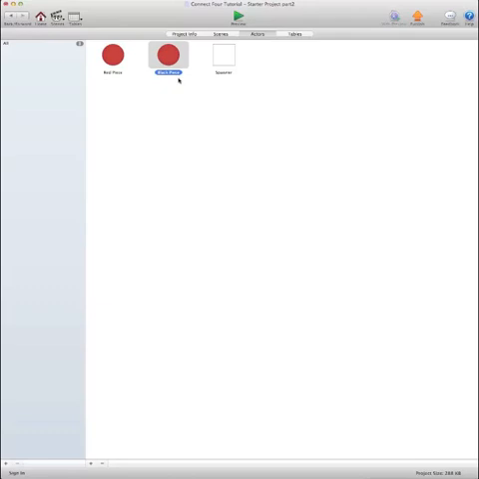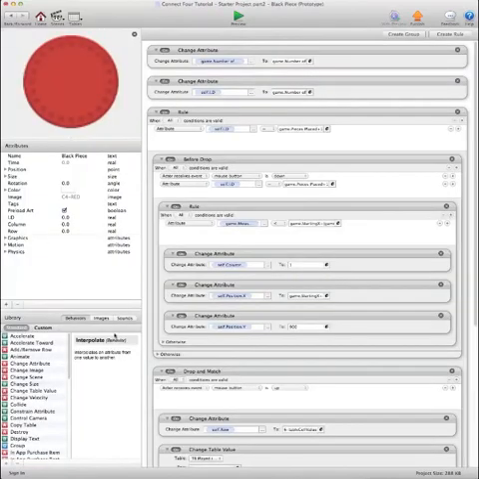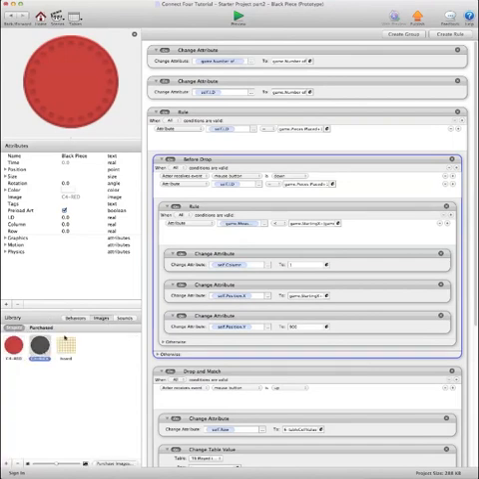and we're going to change the image to a black piece. So go into Images tab, drag the black piece that is in there, and replace that with the red piece. Replace the red piece with the black piece.